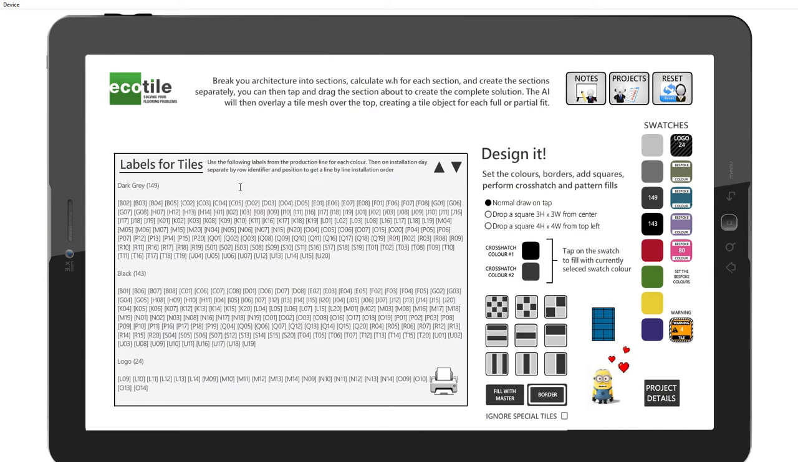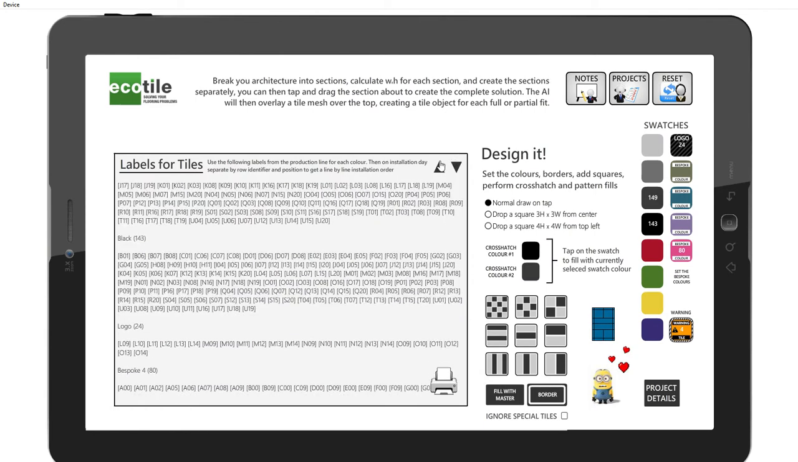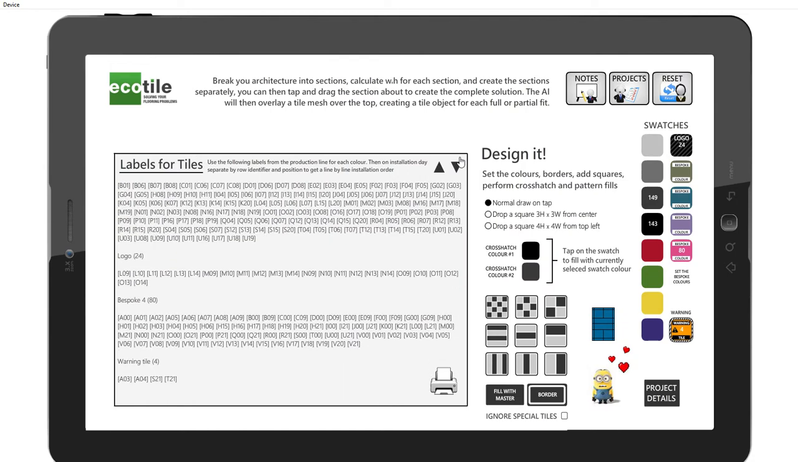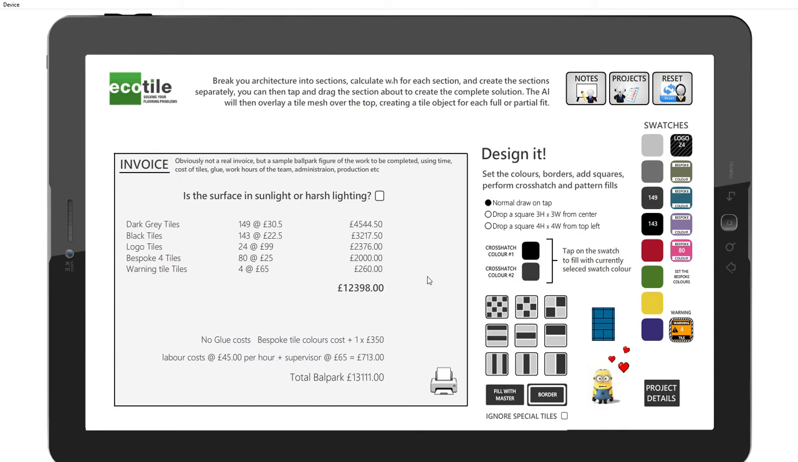With a double check, we're using a digital map, for example, and it really speeds things up as far as the process is concerned. So that's my solution there. As you can see, we've got dark greys, we've got blacks, we've got our 24 logos, we've got 84 bespoke tiles, which is my lovely heather violet, and 4 warning tiles. The second screen on the project details is a ballpark summation screen, and again it tells me exactly how many tiles I'm using of which type.